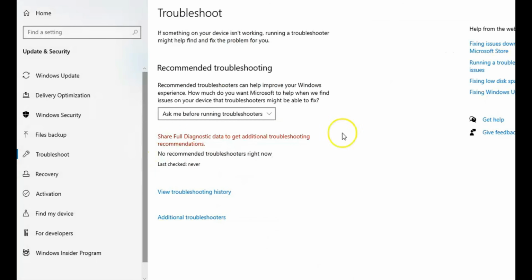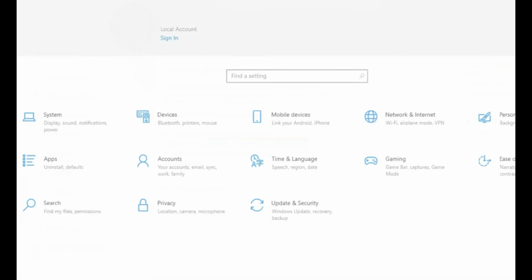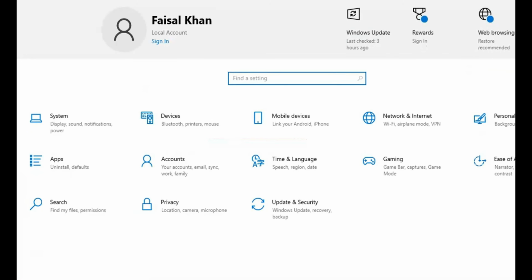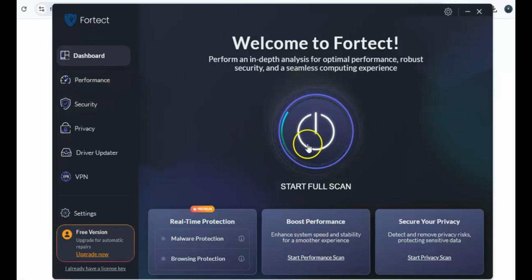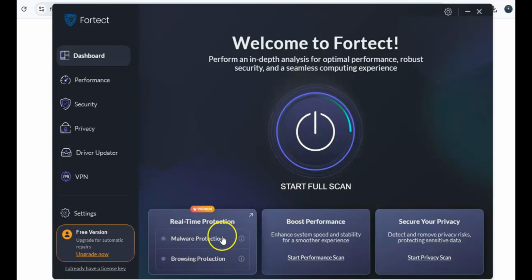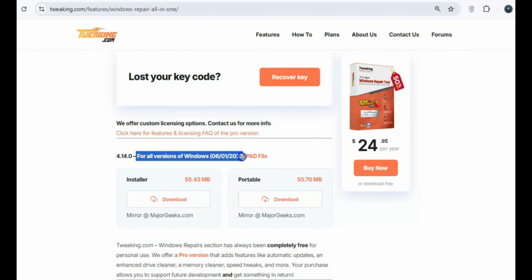Today, I'm sharing the best free tools to fix 99% of your Windows problems. Whether it's a slow system, blue screens, or boot issues, these tools have got you covered. And the best part? They're all free to download.